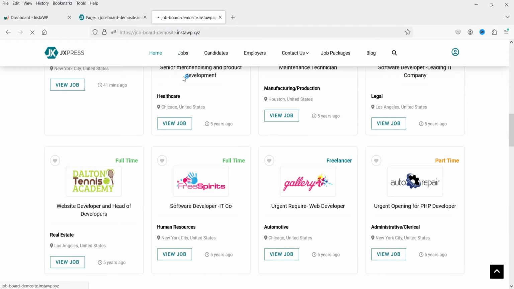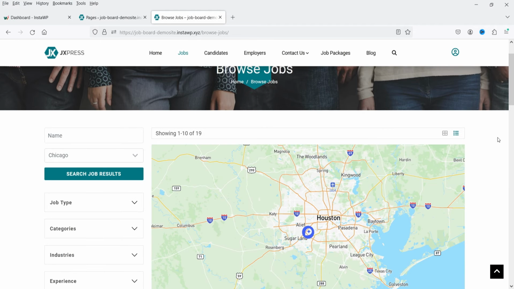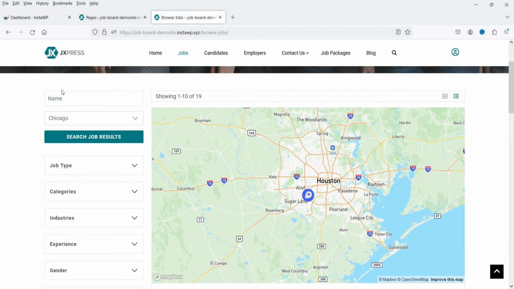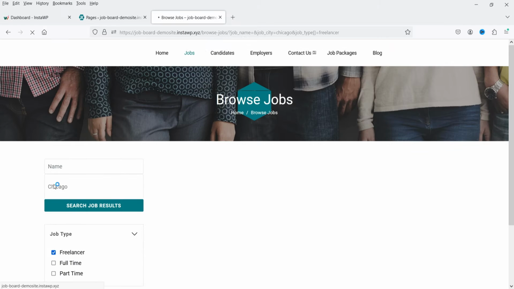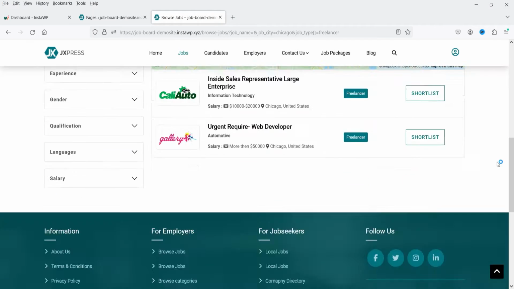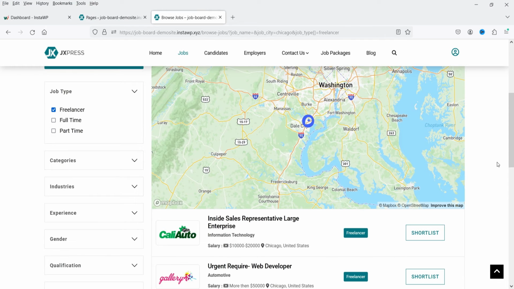This is the jobs listing. This page will show all the jobs which are available. So the candidates will be able to see the jobs. In the left hand panel, we have a filter option. So let's say if I want to see the jobs which are for freelancers, I can select this option, and it will show the list of jobs for freelancers only.